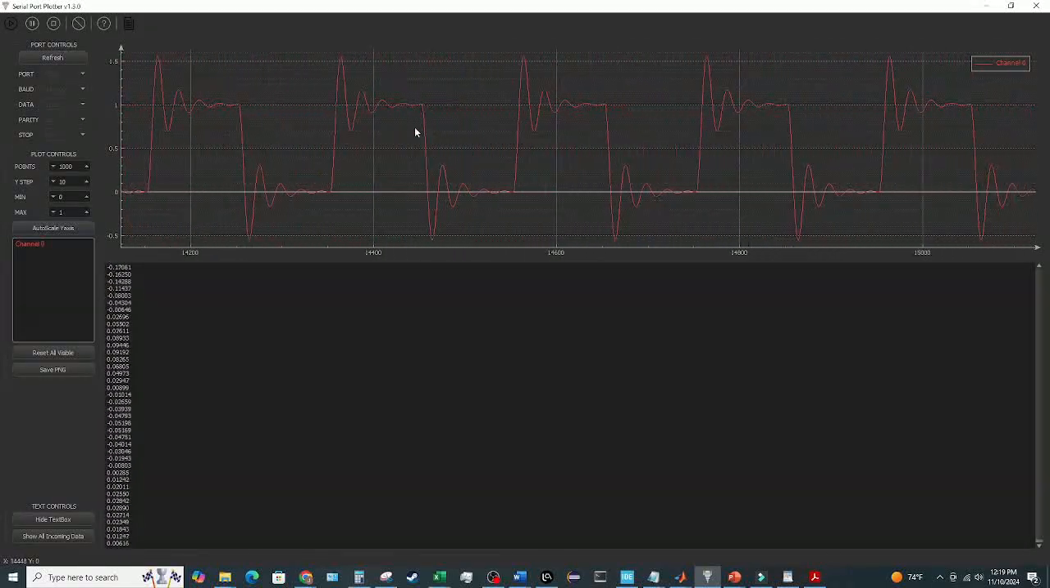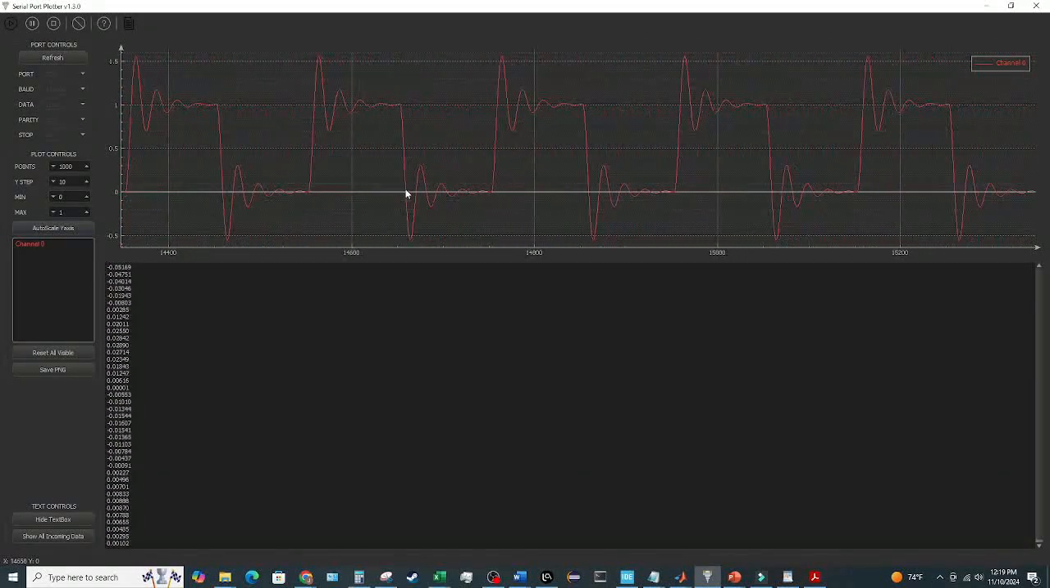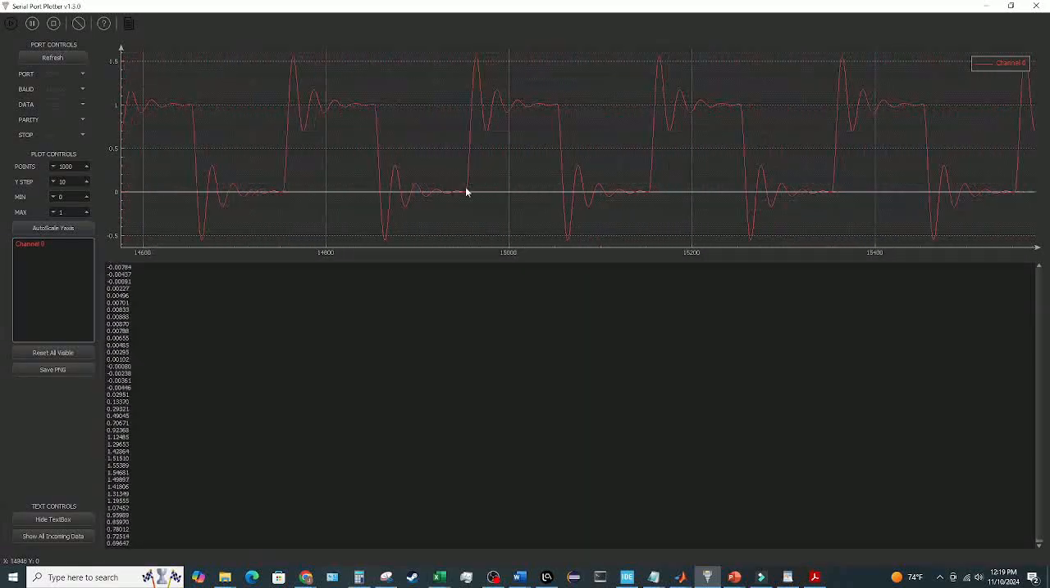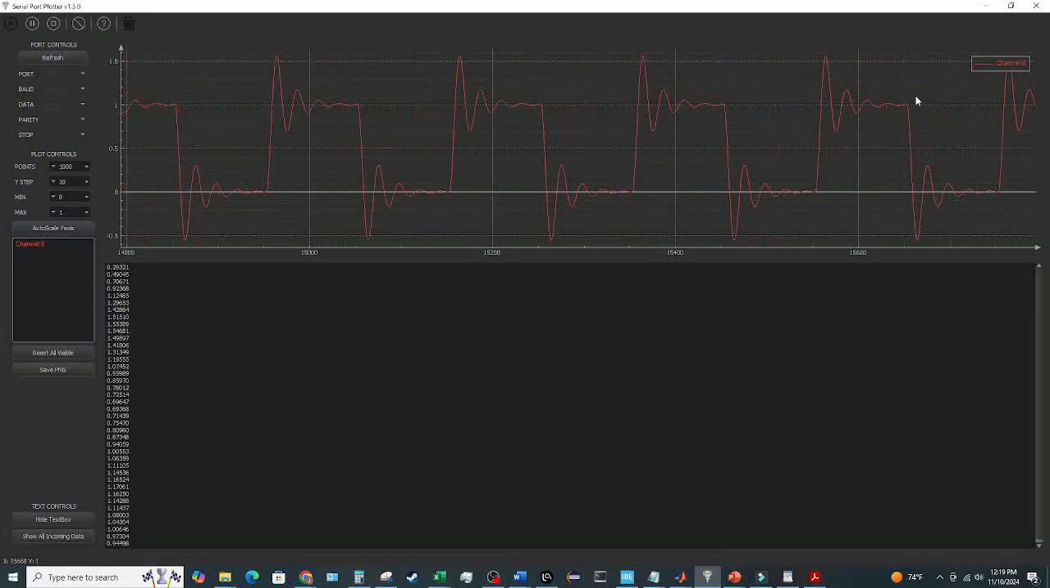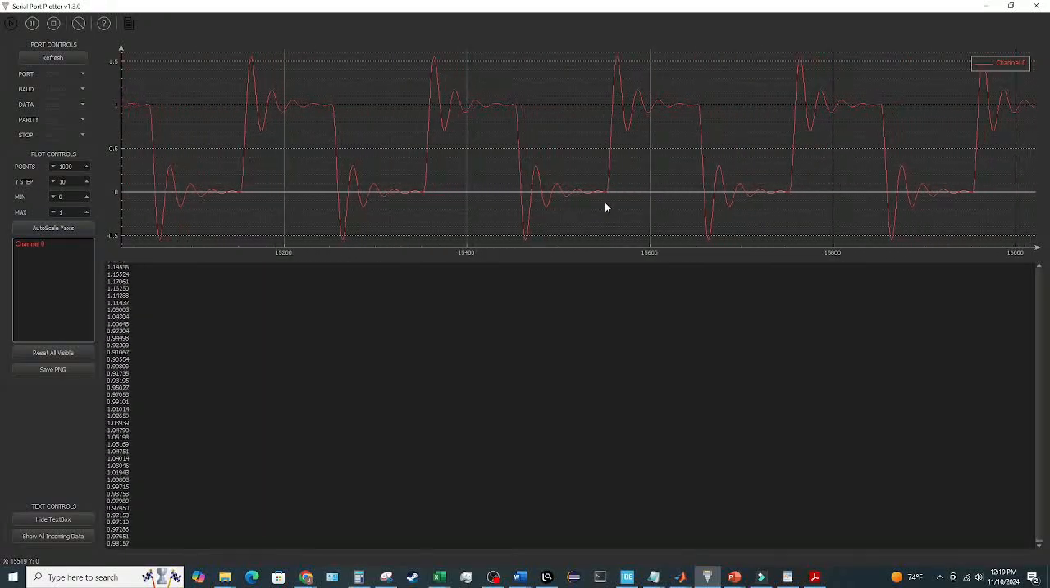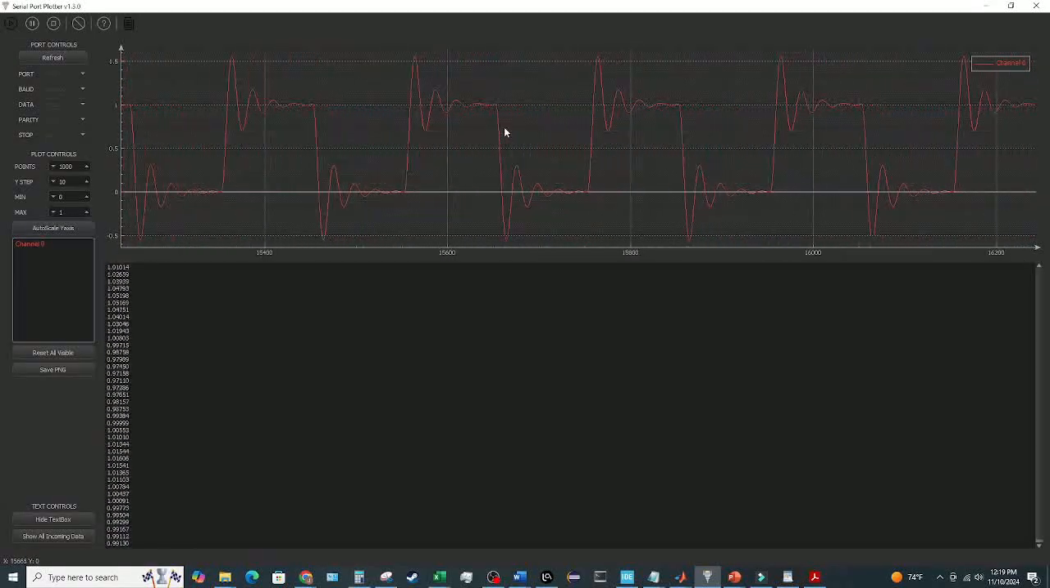That zeta and omega n together were going to be related to how fast this thing actually converges. So here you can see the time constant is very large. It's taking a long time to settle down.